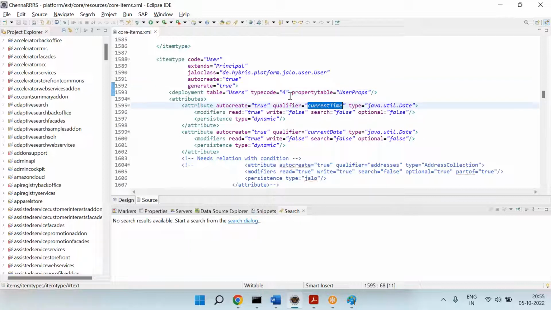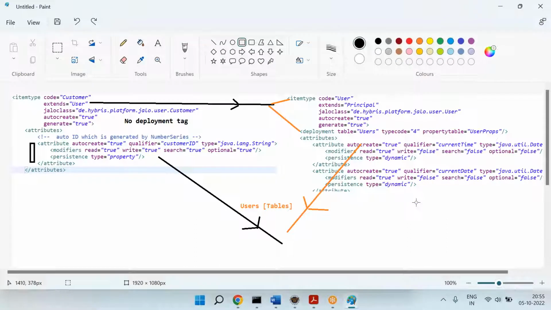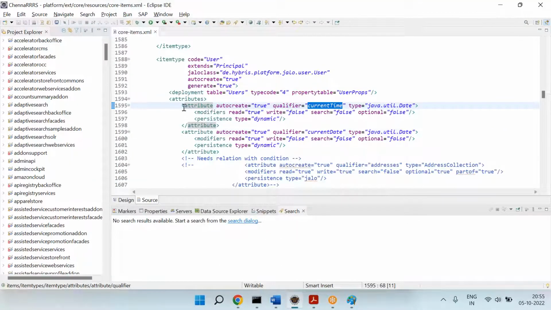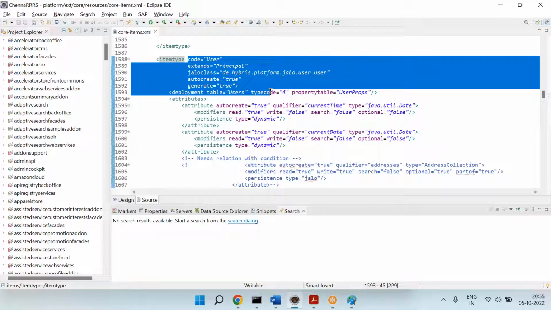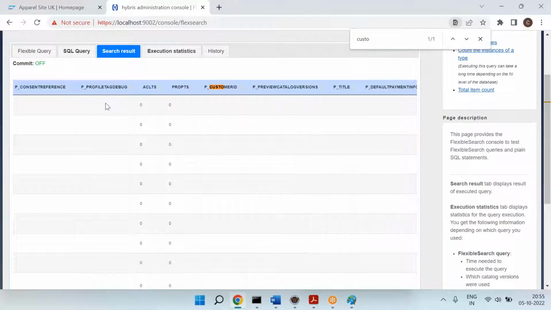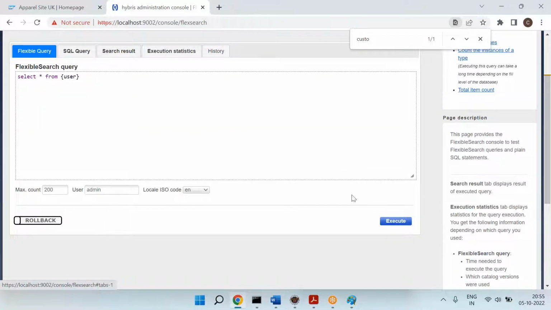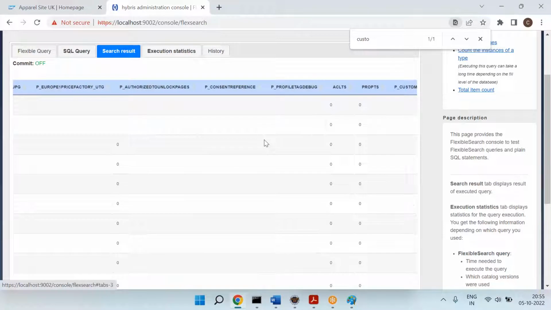Should the current time be there in the users or not? Yes. These attributes, current time and current date, should be in the user. Now let's go and observe whether we have it or not. So I executed the query. Now look for the current time. It's not there. Look for the current date. It's not there. Why?